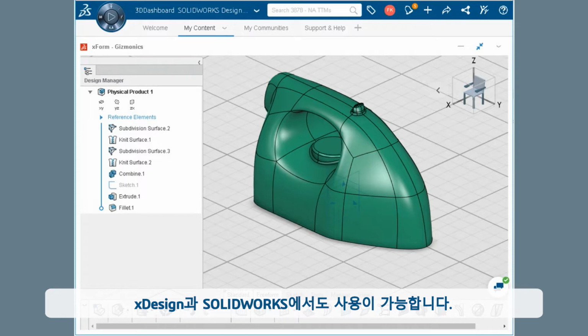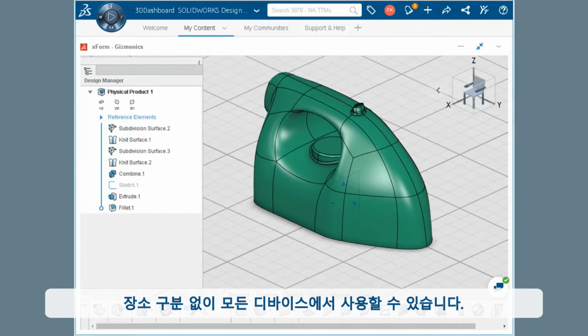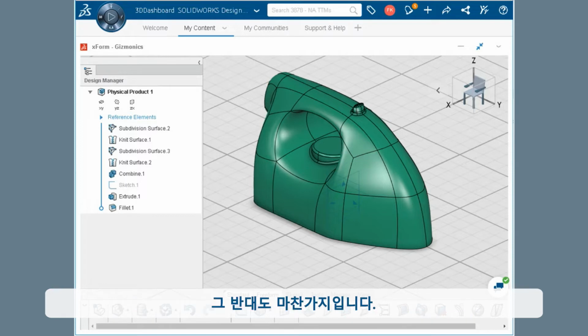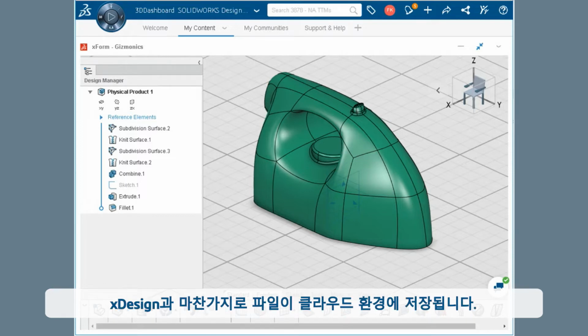Xshape and its companion XApp, XDesign, can be used on any device anywhere. Models created in Xshape can be edited in XDesign and vice versa. Swapping between the apps is quick and easy, and similar to XDesign, file storage is in the cloud.